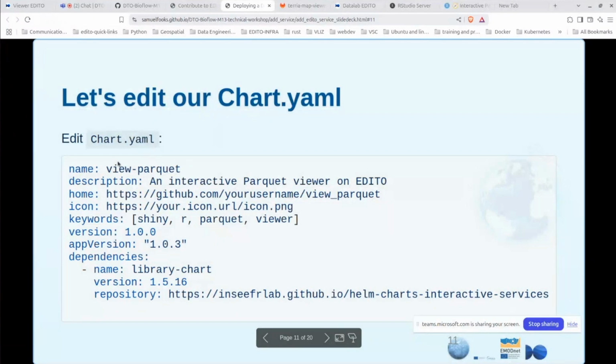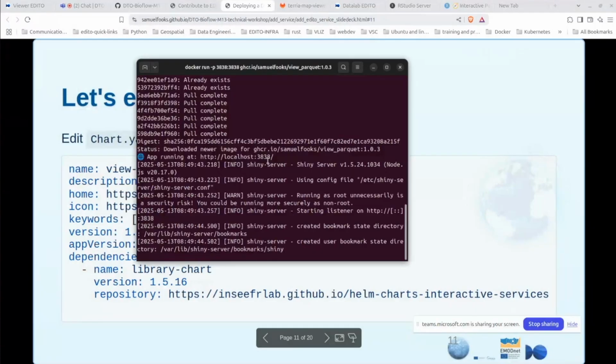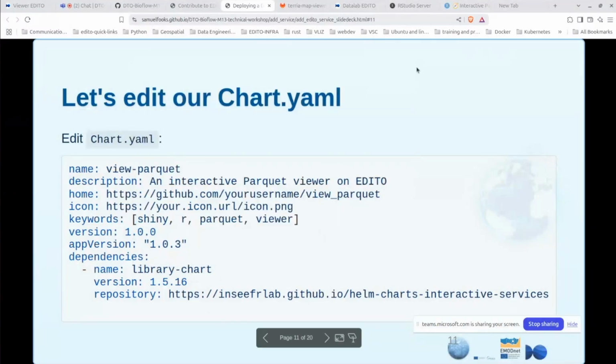So I will adapt my Chart.yaml for my View Parquet application. View Parquet, an interactive, basic things that you can all read through here. So I'll put in the app version. That's the one that I just pulled here for my container repository. That's the one that I'm running, so I know this one works. I've tested it. All right, that's great.